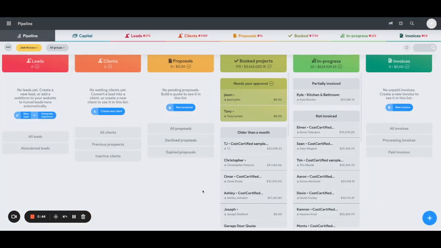So this is what Josh sees every time he logs into CostCertified. But when you as an admin would log in, you would see everybody. So you can specifically set it up where you can look at just Josh's information, or if there's anybody else within your organization that you want to look at too, you can.